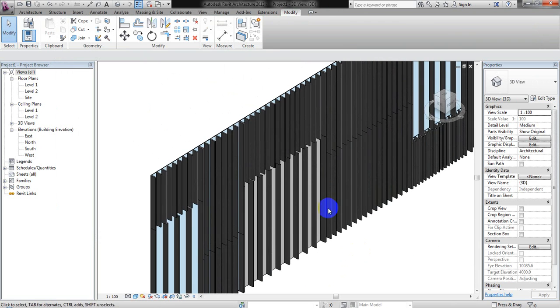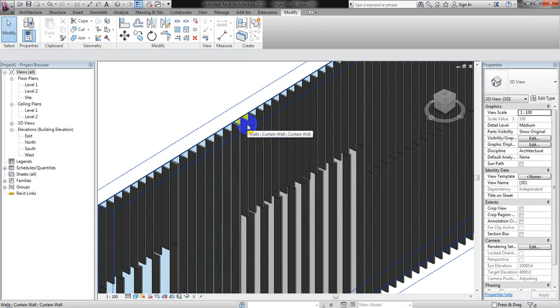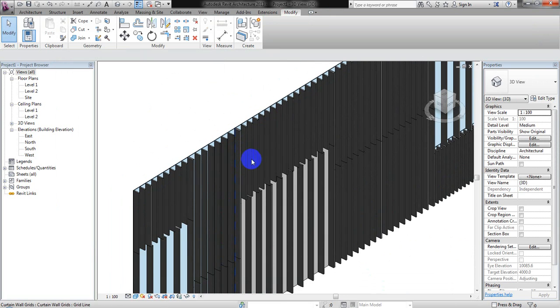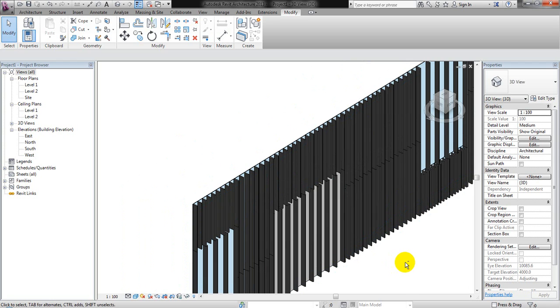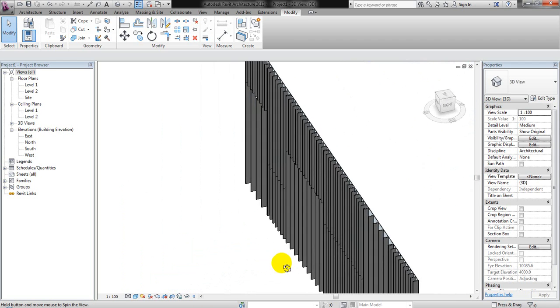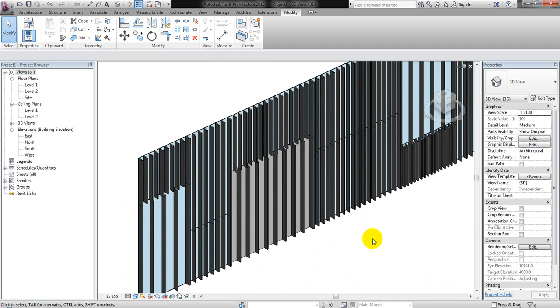You can also adjust the depth of your louver blade. Just adjust it in your family. Okay, so that is the tutorial for today: how to create a parametric louver system that will be driven by your spacing and your schedule.